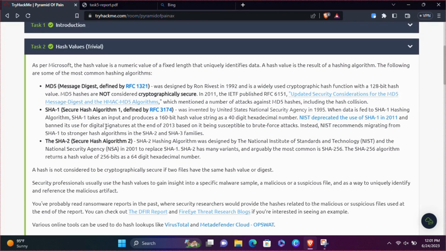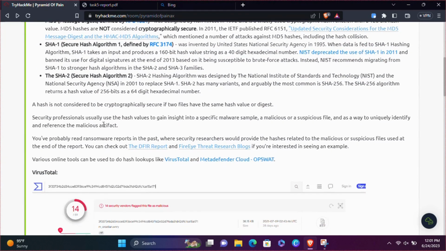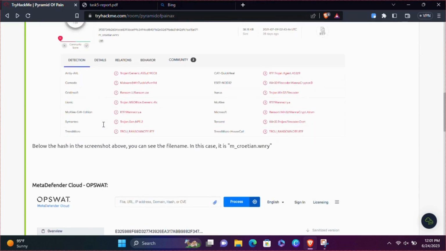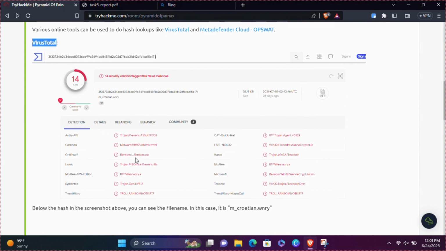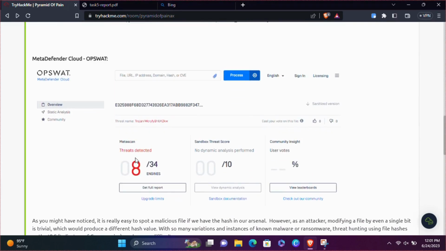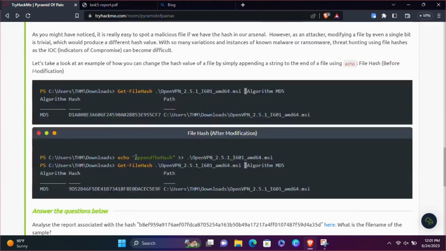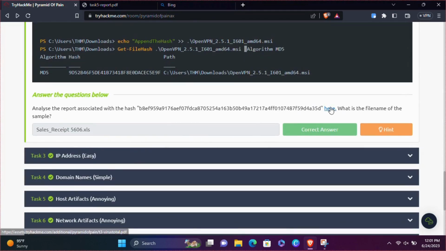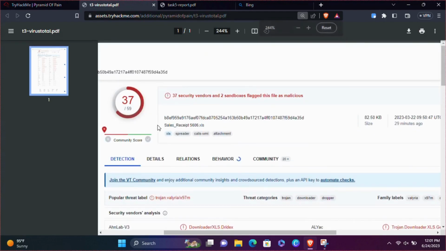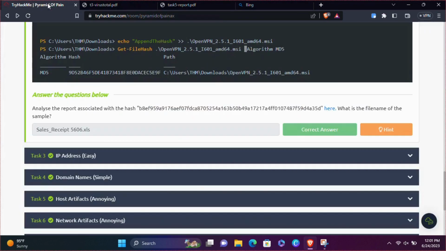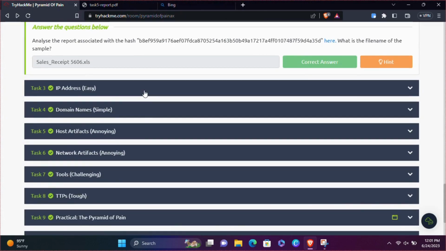In task 2, you can see that this task is all about hashes. Hash values like MD5, SHA1, and SHA256. So we can use these two tools, VirusTotal and Talos, to find out whether the hash is malicious or not, whether the IP is malicious or not, and whether the URL is malicious or not. Here the report is already given to us. In this report, if you go and check, this hash is malicious, and you can also see it has been associated with the file name of sales receipt.